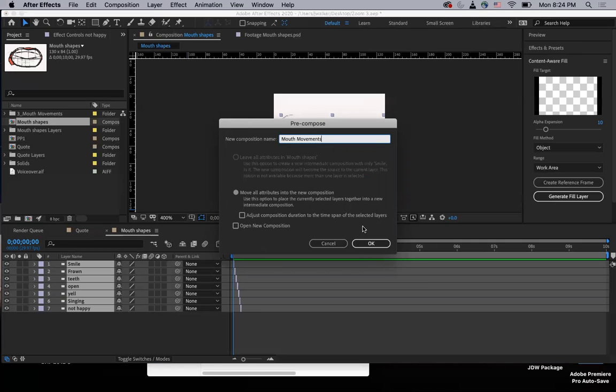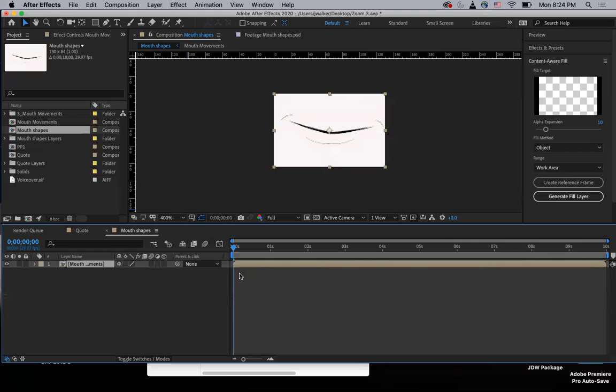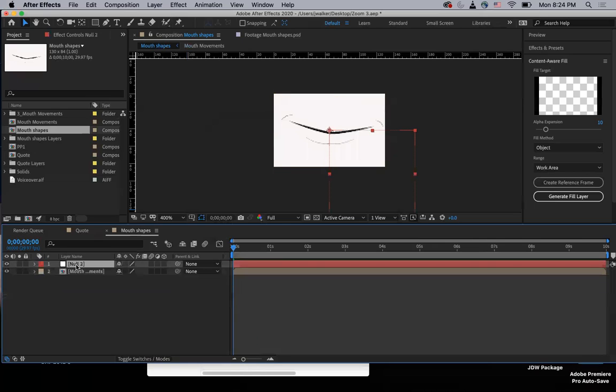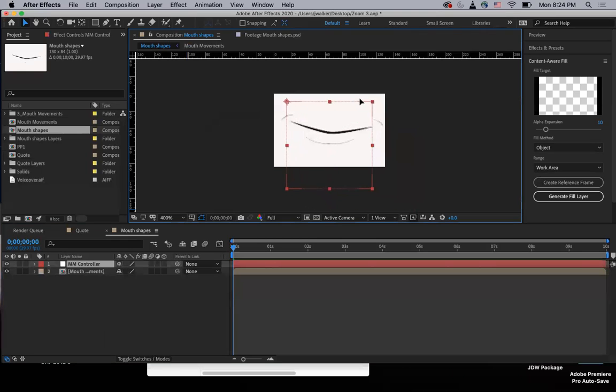Okay, hit OK. So now it's all one piece. Now I'm also going to create another null object, which is going to go on top, and I'm going to name this one MM for mouth movements controller. Okay. Now that I have that, I'm going to go ahead and place this right and get it squared up just like this at the smallest comp right there.